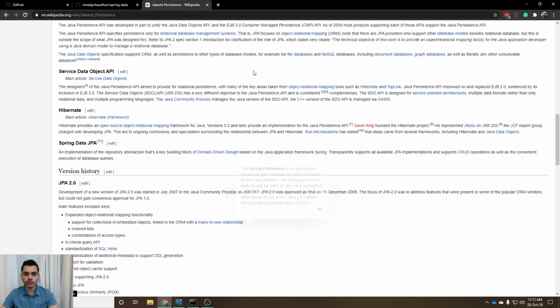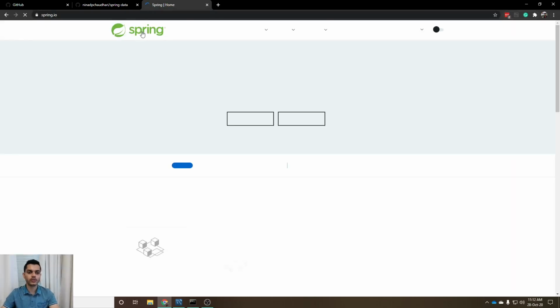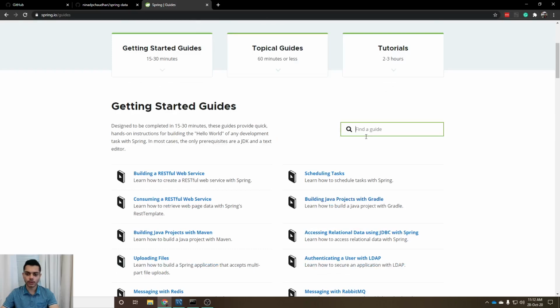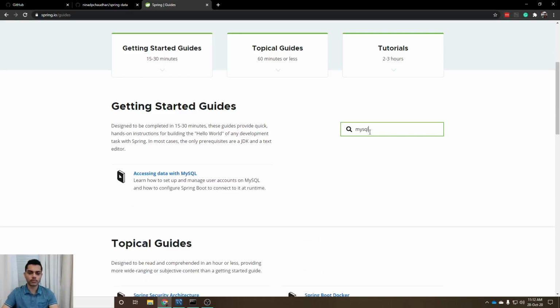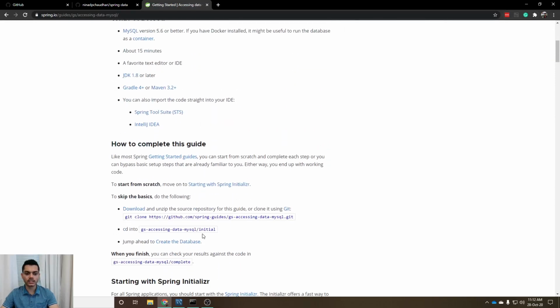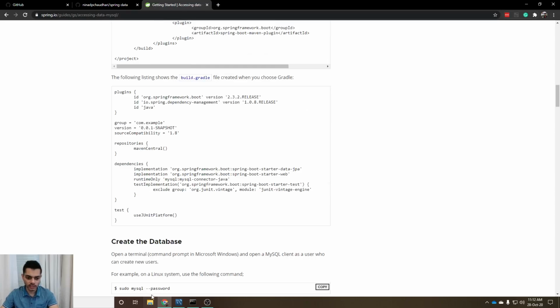All right, so what we are going to look at is how to use it and the basics. To get started, the best thing I like to do is go to Spring guides. We go to spring.io, go to the guides section, and then we look for data. We search for it, or we can search for MySQL. There we go: accessing data with MySQL. This is the article I am going to talk about, and I've modified this article a little bit to help everyone out.